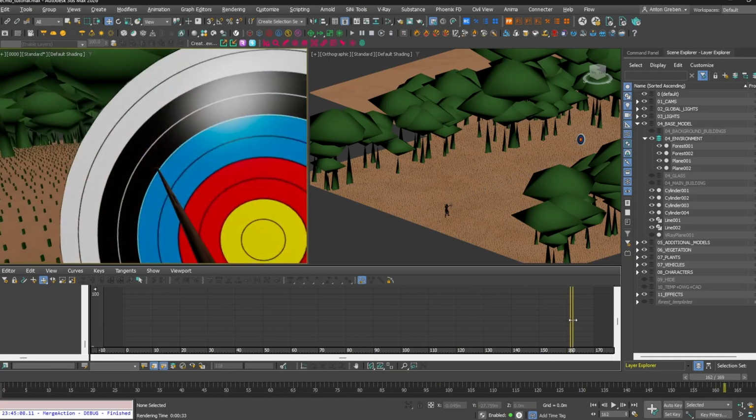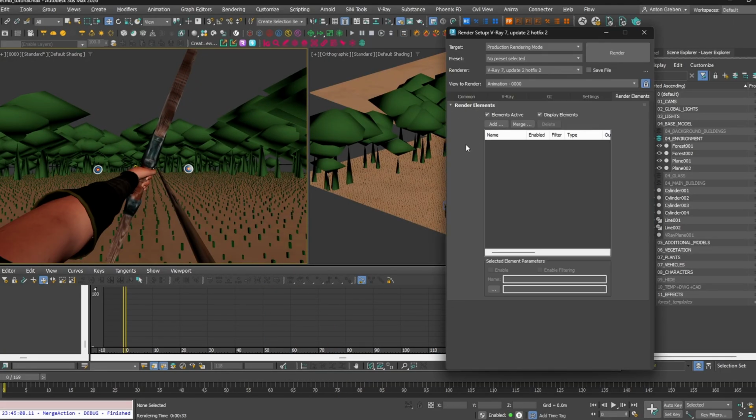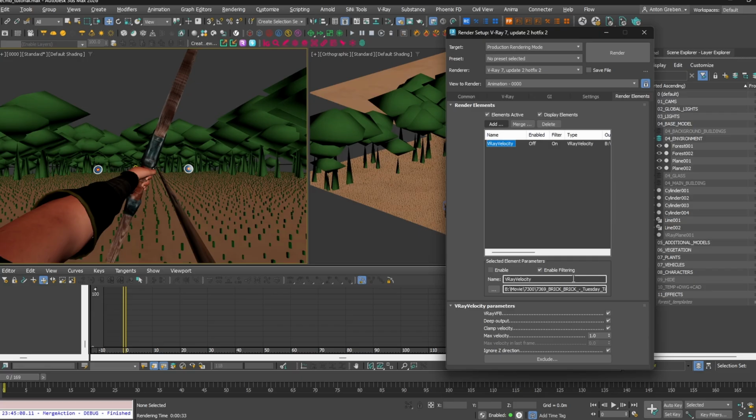My animation is 170 frames long and the camera is attached to the arrow. I'll open the render settings and add a velocity pass. Down here, you'll see the max velocity parameter, along with another one that's currently grayed out.